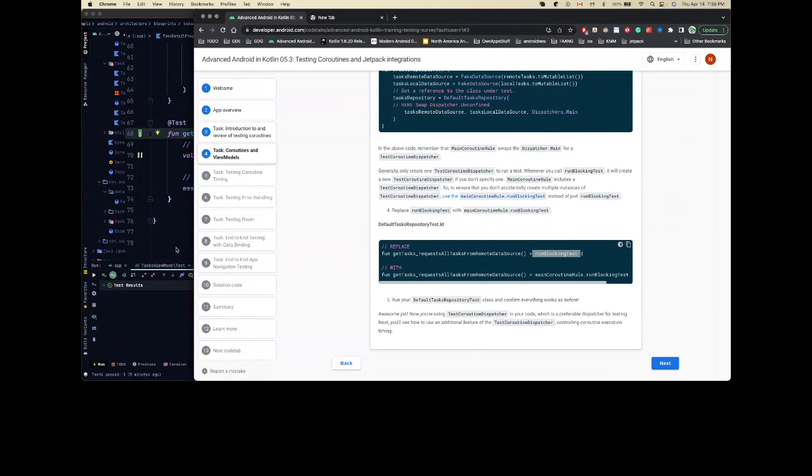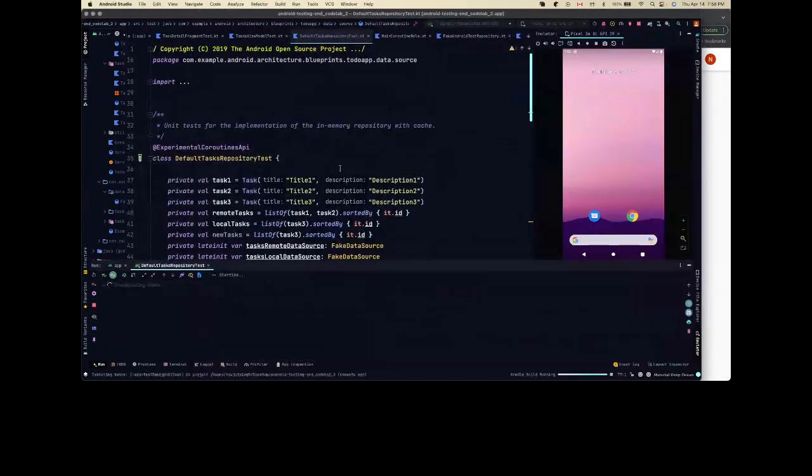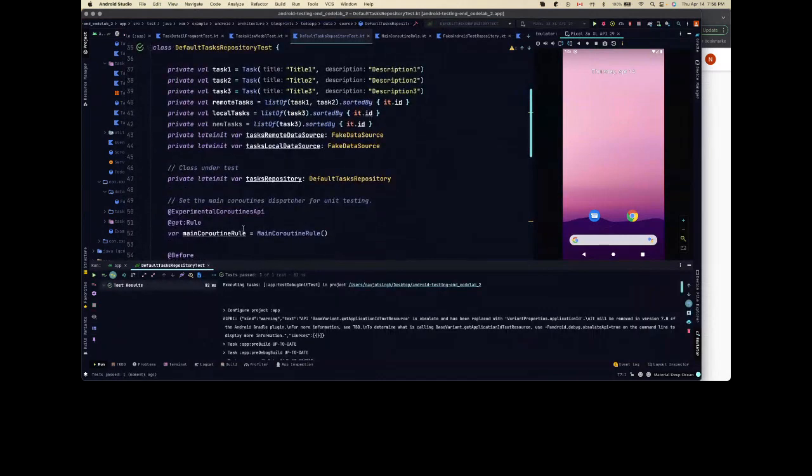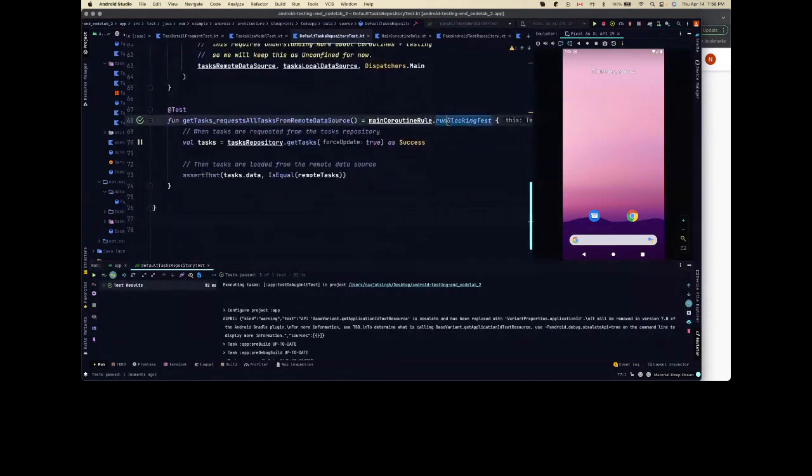And if you run here, everything's supposed to be working. So let's make sure. Yeah, so we have one test and it passes. We have runBlockingTest because the repository's getTasks function is a suspend function, and we're just making sure that its data is equal to remoteTasks, and remoteTasks we have defined here.